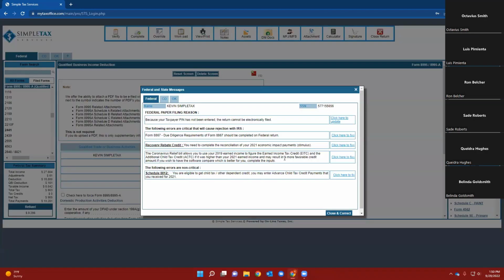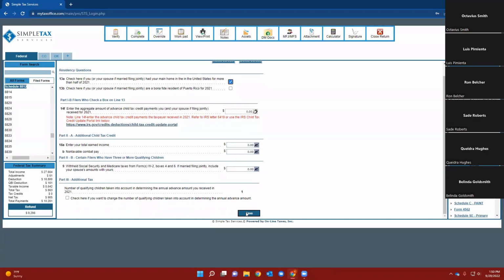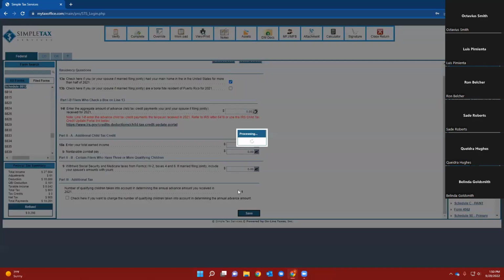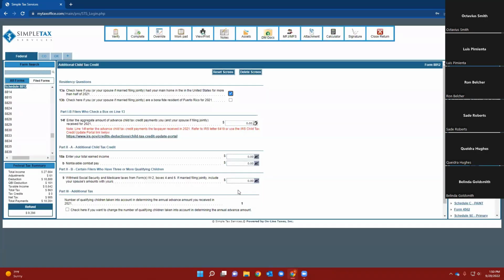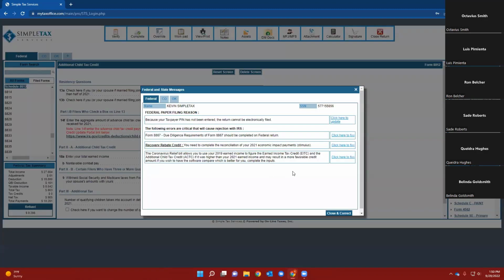That one's gone. So 8812, we've got a couple of additional questions we need to answer there, which is how much did we receive? We're going to say we didn't receive anything. So because we're not making any changes, we just want to hit save, and that will let the software know that we did review this and that the information is correct. So when I hit verify again, that 8812 question is gone.